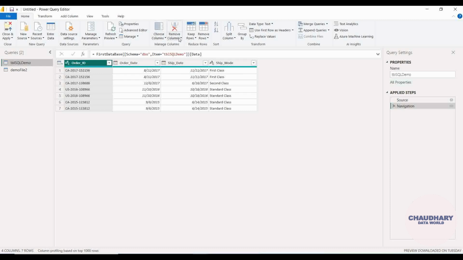Till now we have covered these interactions: new query, data sources, parameters and query, and then manage columns. Today we will be seeing this reduce rows. Moving forward we will be covering all these topics of sorting and then split column. So let's get started with this reduce rows.